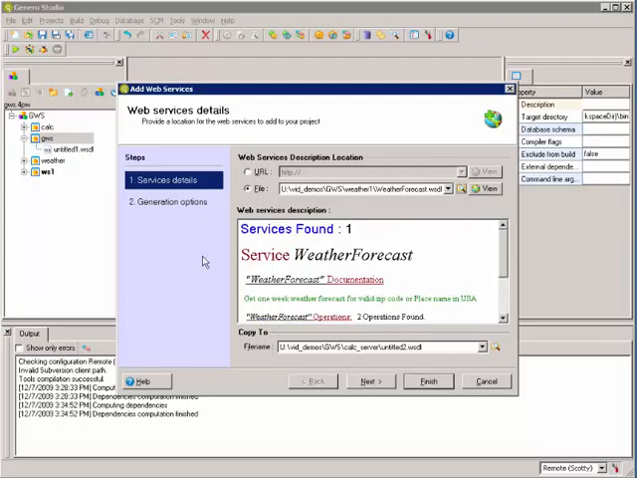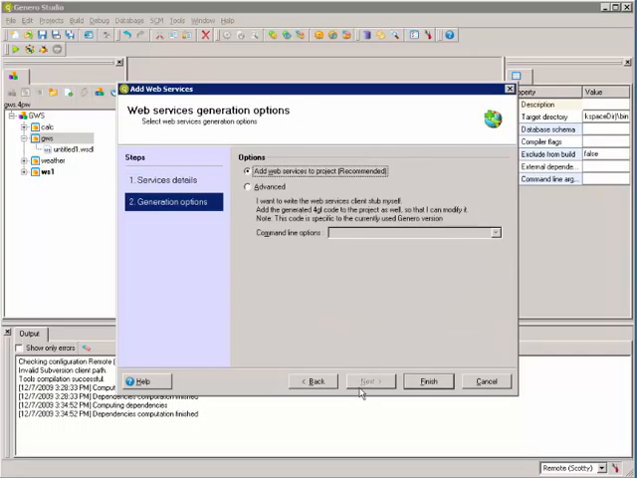Then on the next dialog of the wizard, I can choose whether to add the web services to the project. If I utilize this option, the WSDL file or copy of it will be added to the project, and when the project is built or rebuilt, the generated 4GL and include file will be created and placed in the output directory. If you choose advanced, the generated files will actually be a part of the project.